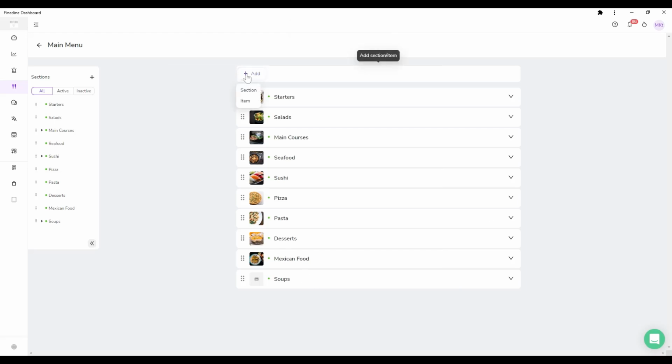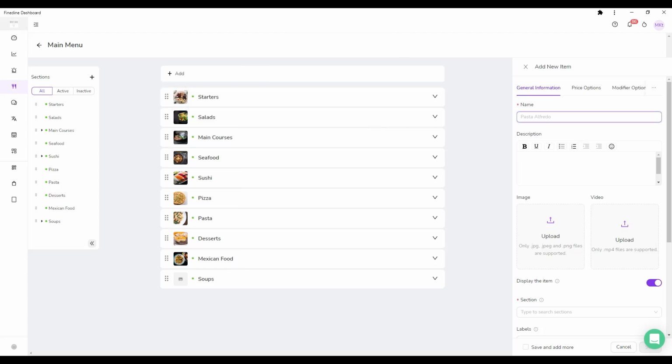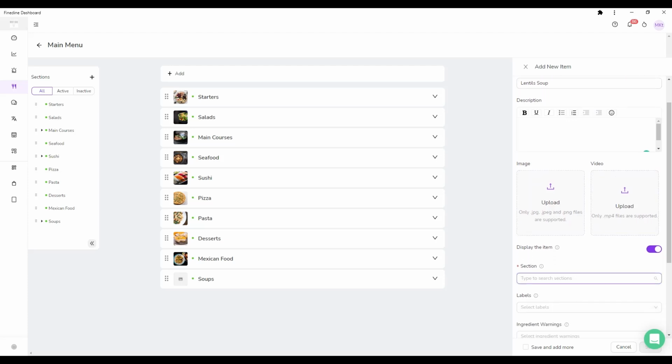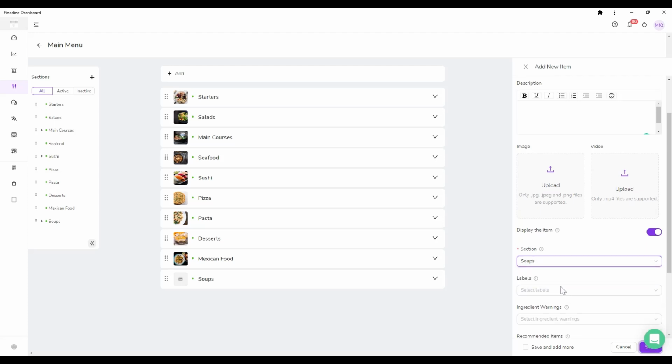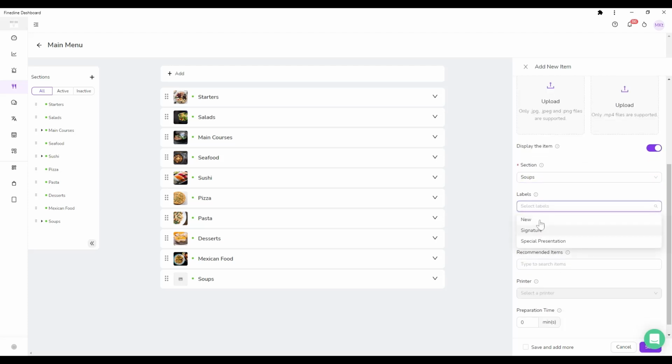I can click on the add button now to add an item inside this section. Here, I'm gonna add the new item. Let's call it lentils. I can add a description for this item, add a photo or a video, and select which section it will be under. For now, we're gonna put it under soups. We can add labels. For example, this is a new item or a signature item for us. We can decide which labels we want to add. When we are done, we can continue.